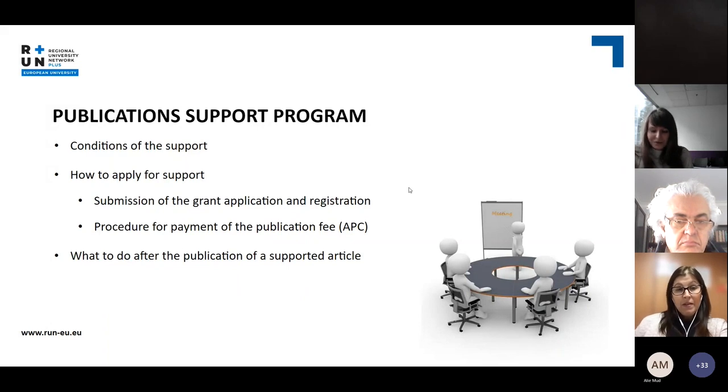So the program started in 2021. I will talk about what is required to get the grant, such as conditions and how the process works, including how to apply, submit, registration, and payment. And finally, what to do once the applicant has been awarded the grant.